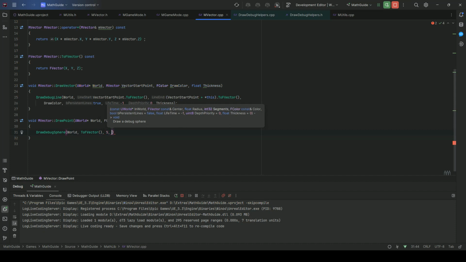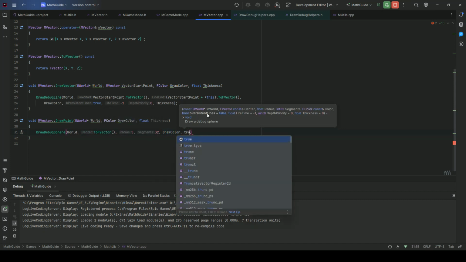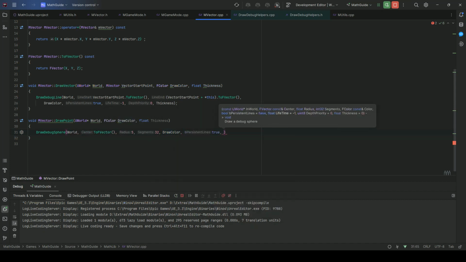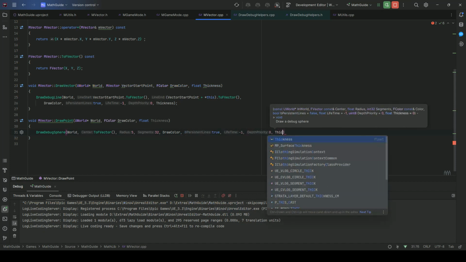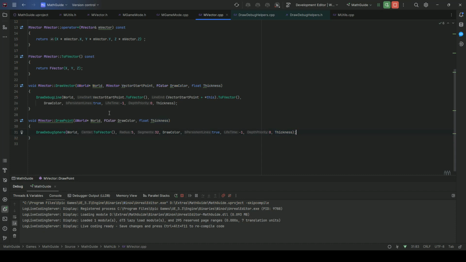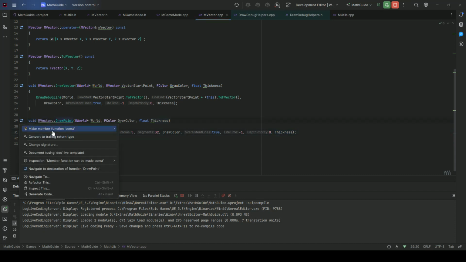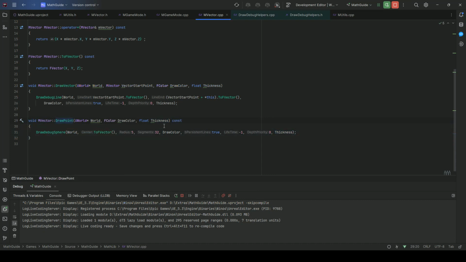Next is the segments, 32, comma color. We want to use the default draw color we have. Draw color. Next variable is persistent, yes, and lifetime -1, comma 0, comma thickness. Thickness is quite important, so we have already provided that. Okay, perfect. So this is also going to be a constant because we are not changing any class variable.